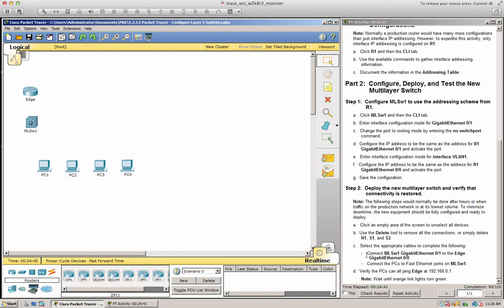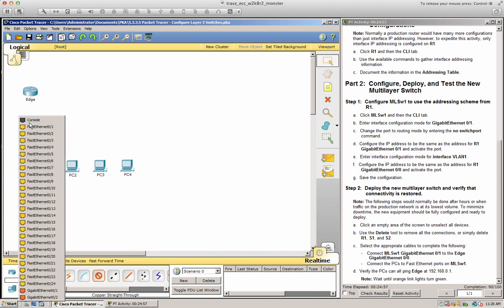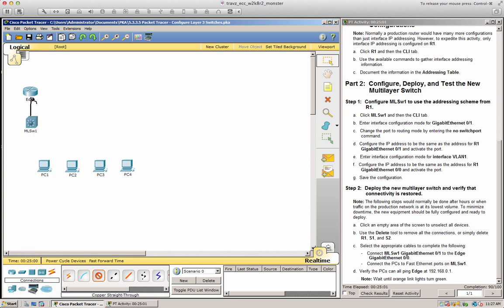So it says select the appropriate cables to complete the following. So connect the multilayer switch gigabit ethernet 0/1 to the edge gigabit 0/0, which is that router. So we'll switch over to the connections here, and we're going to go ahead and use a copper straight-through. And again, we're supposed to be using gig 0/1 off the multilayer switch to edge gigabit 0/0. And as you can see, the lights turn immediately green, so a straight-through cable can be used for a switch to a router connection.